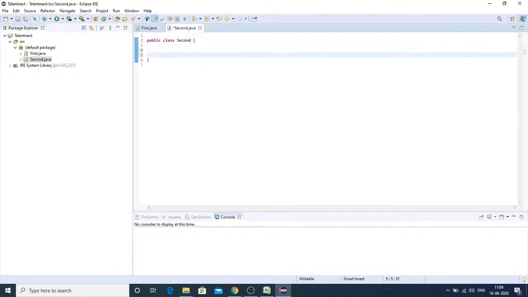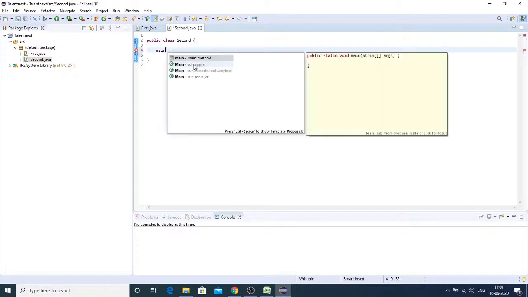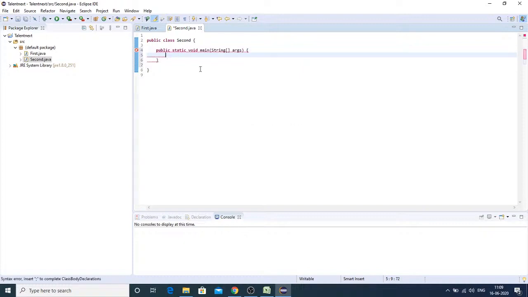Now suppose I want to add main here. The simple technique is to type main, then Control Space, and there you can see the main method. Just double click it, and it gets generated automatically. The basic shortcuts you should remember are: main, Control Space for automatically getting the main method, and sysout, Control Space for System.out.println. These are the basic things you require, and if you can remember many others, you can try on your own. So this is my second program.